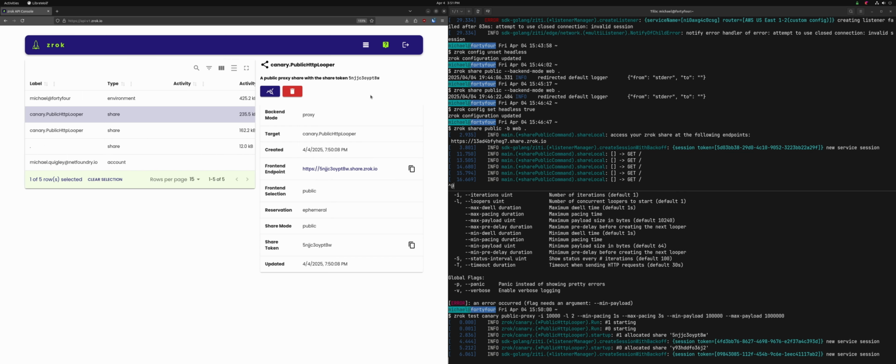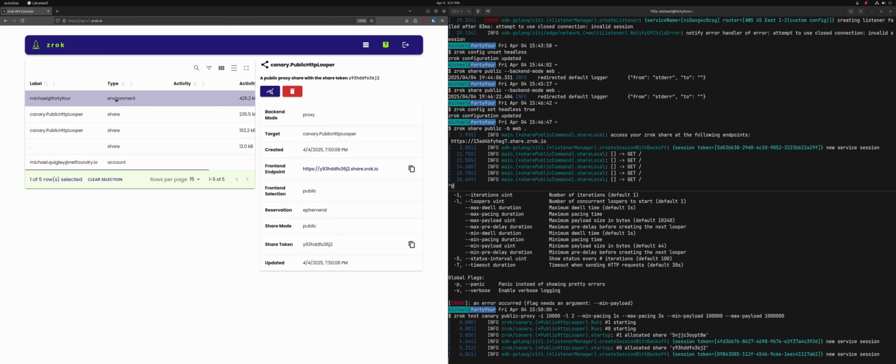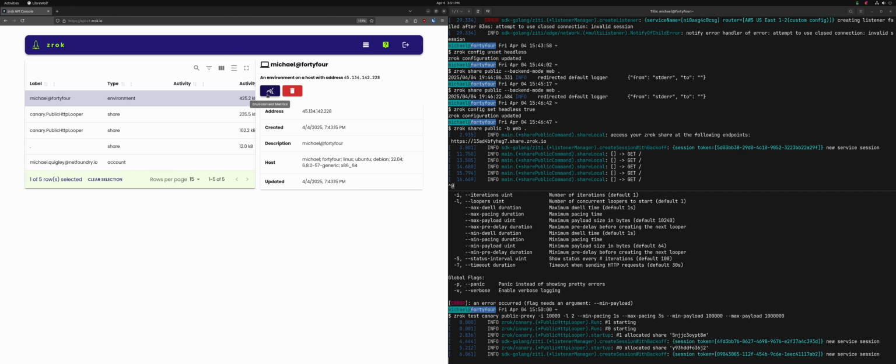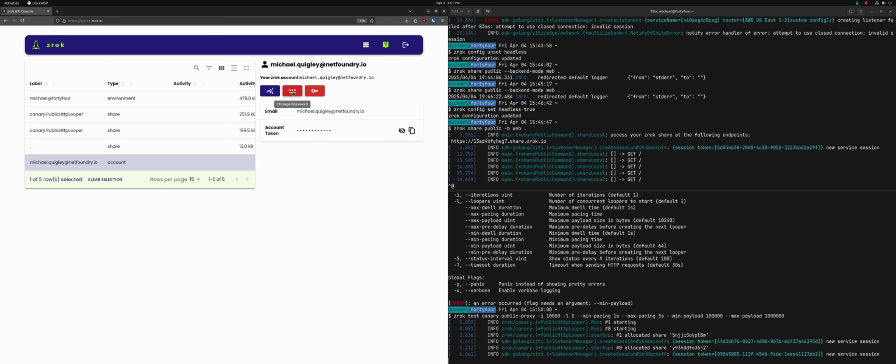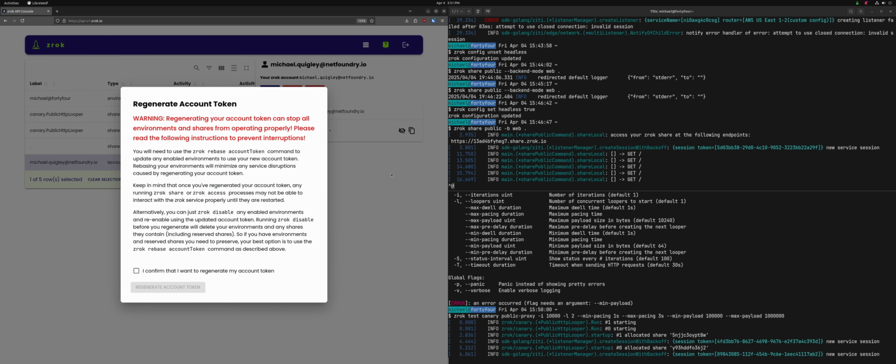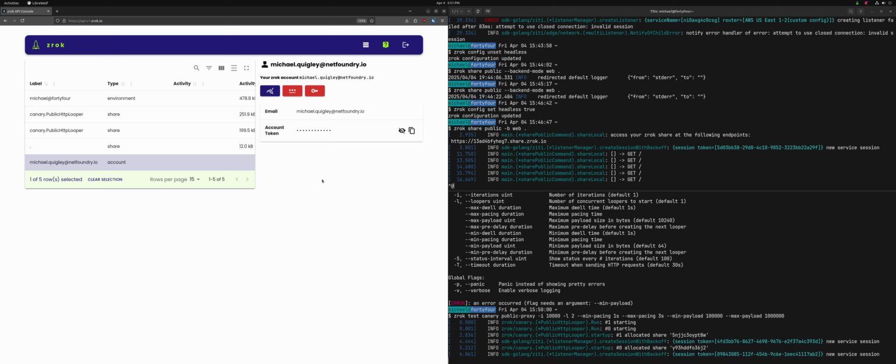It's got metrics views built in. All the actions for things are there: if you select the thing, like an environment, you can see release environment metrics. If we go back to our account, you can see account metrics. Change password, regenerate account token. All of the things that were in the 0.4 UI are there in the 1.08 UI. So that's basically that.